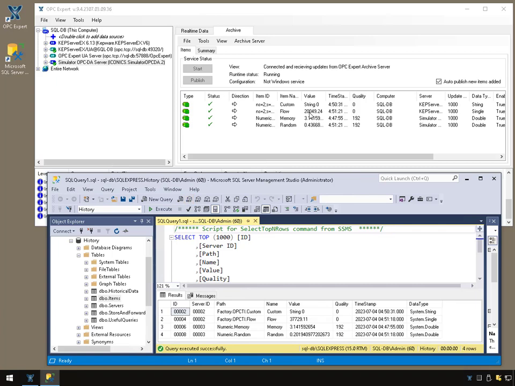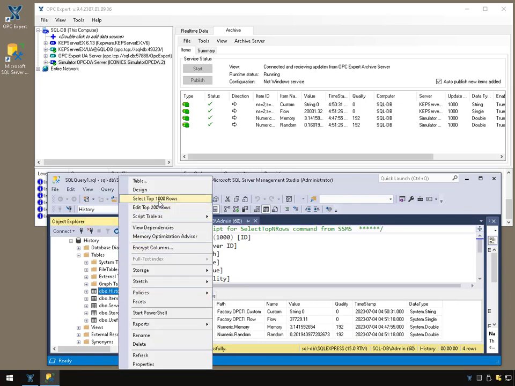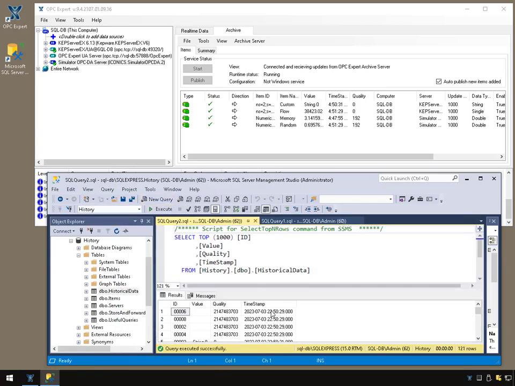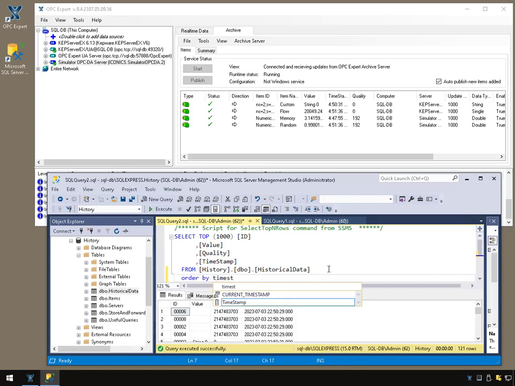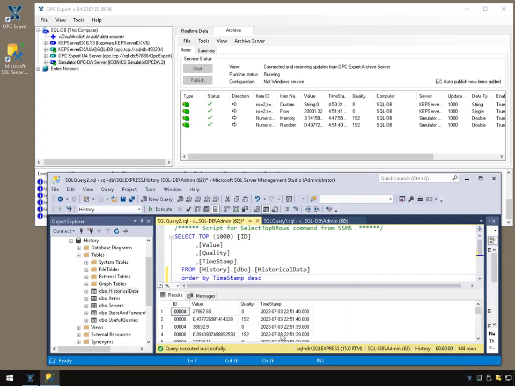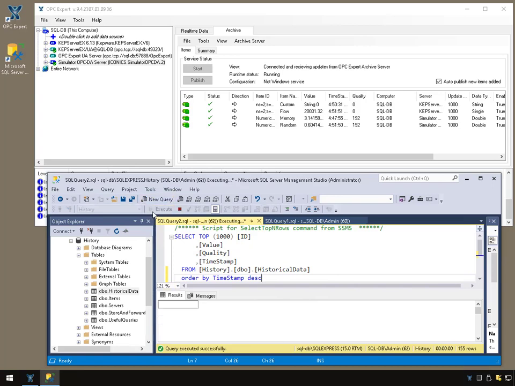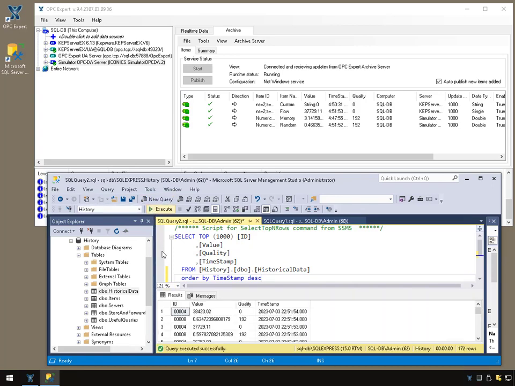All right, now for those of you interested, all of this is of course also in historical data. So if we select the top 1,000 rows, there we go. And if I order by timestamp descending, there we go. So you can see when I click execute, we have 150 rows now. If I execute again, we have 155. And you can see that these timestamps change, and we keep seeing new data. So all of this is really going into the history table.